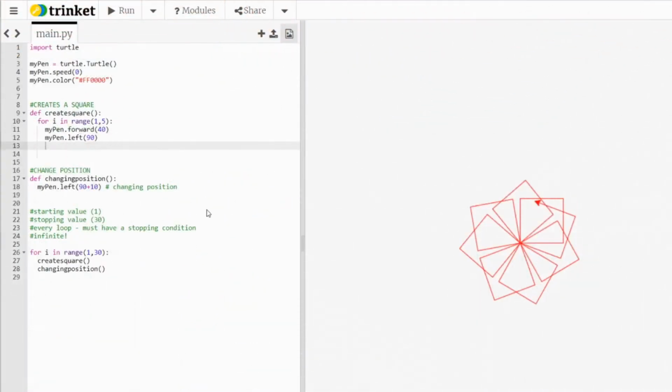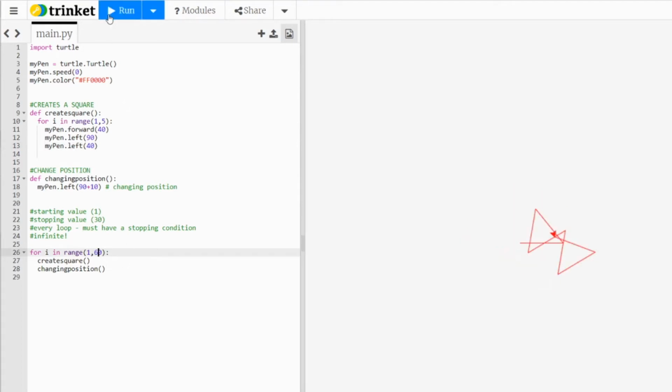Now just because it's so beautiful, let's end with one more pattern. So I'm just going to experiment with writing something else. So let's write left 40 there, and let's change that to 60 and run.